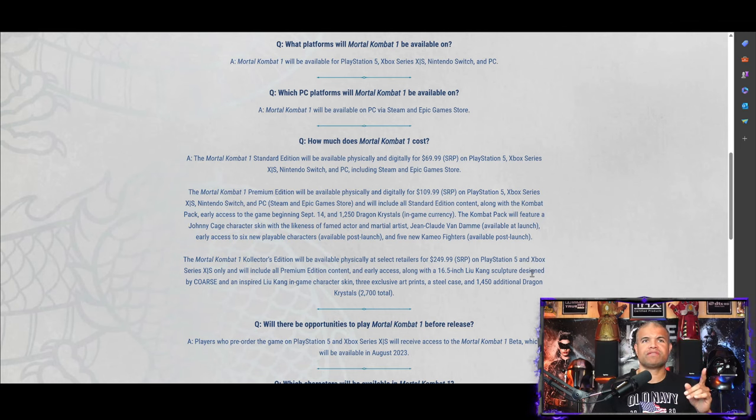Mortal Kombat Collector's Edition will be available at retailers. Now, can I get this online? Do I have to go to the store? $250, PS5 and Xbox only. Includes all premium content, early access, along with a 16.5-inch Liu Kang sculpted design by Corsair. 16 inches. That is a tall boy right there. That's huge. I don't have a lot of room in the RAFCAVE. You guys watch my RAFCAVE tour video number 17. I don't got a lot of room in here. I'm going to have to put it on top of my speaker next to the arcade. I have to move Black Adam somewhere, but I'm debating.